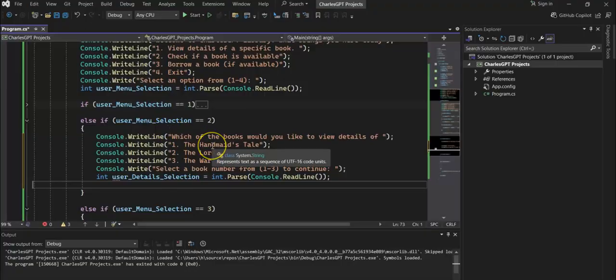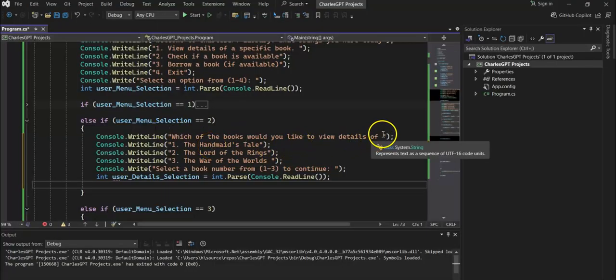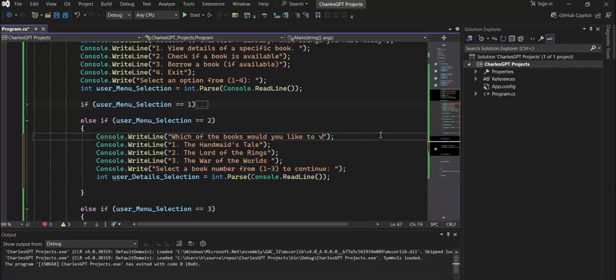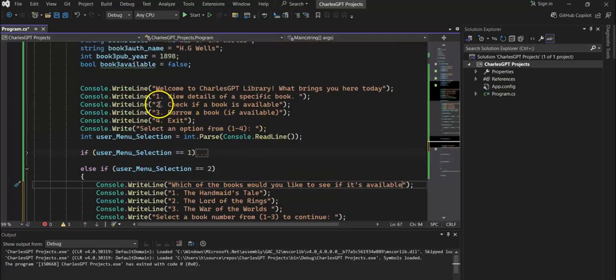So which of the books would you like to see if it's available? Let's change this to would you like to see if it's available. I want to spell available. So 1, 2, 3. So which of the books would you like to see if it's available? So select a number of books from 1 to 3. This is for the second selection, to check if a book is available for these 2.